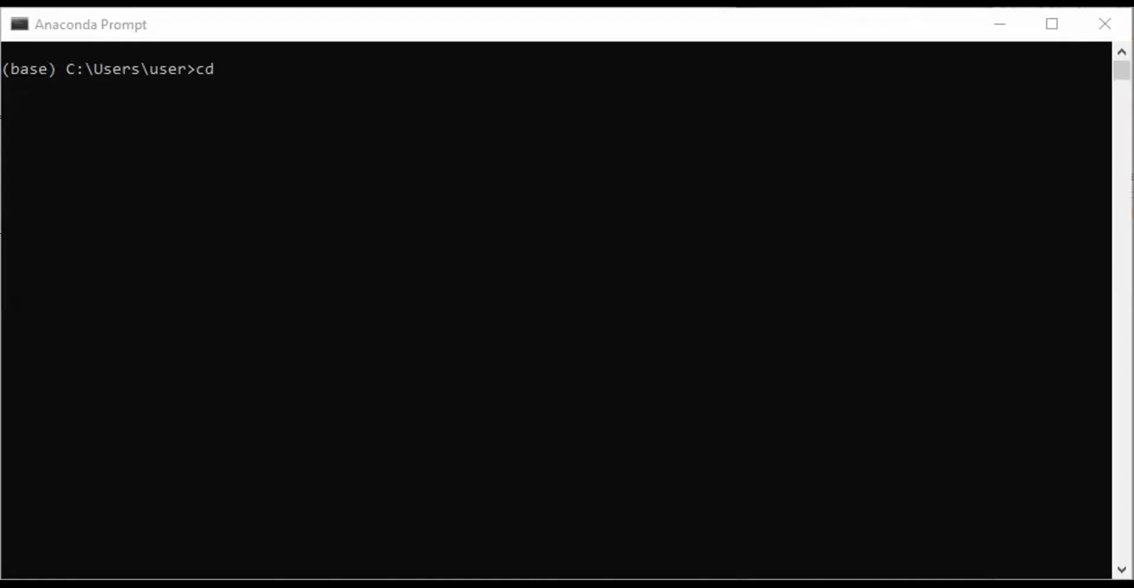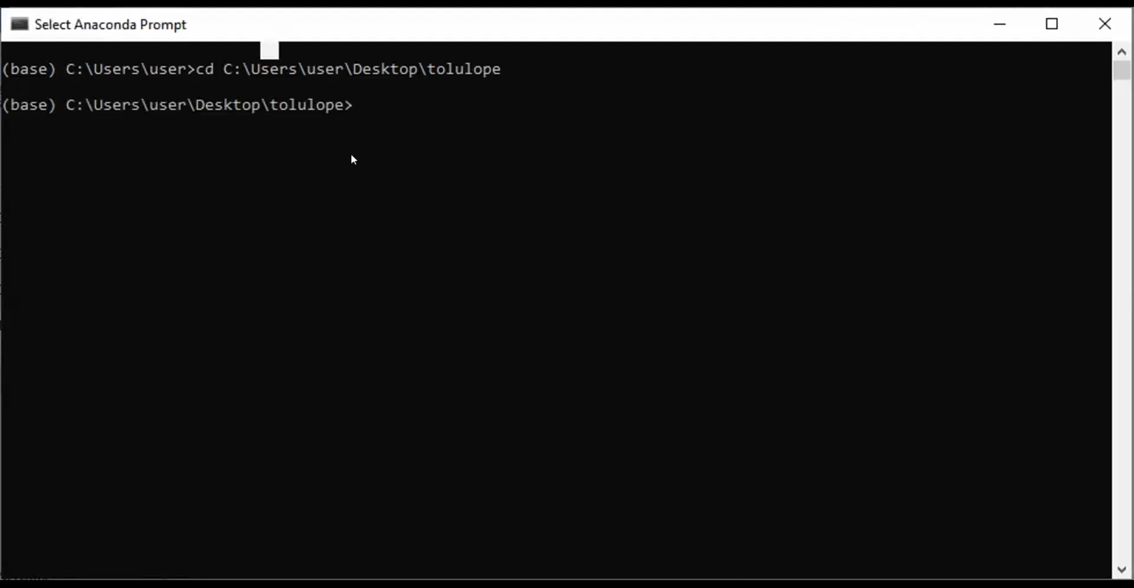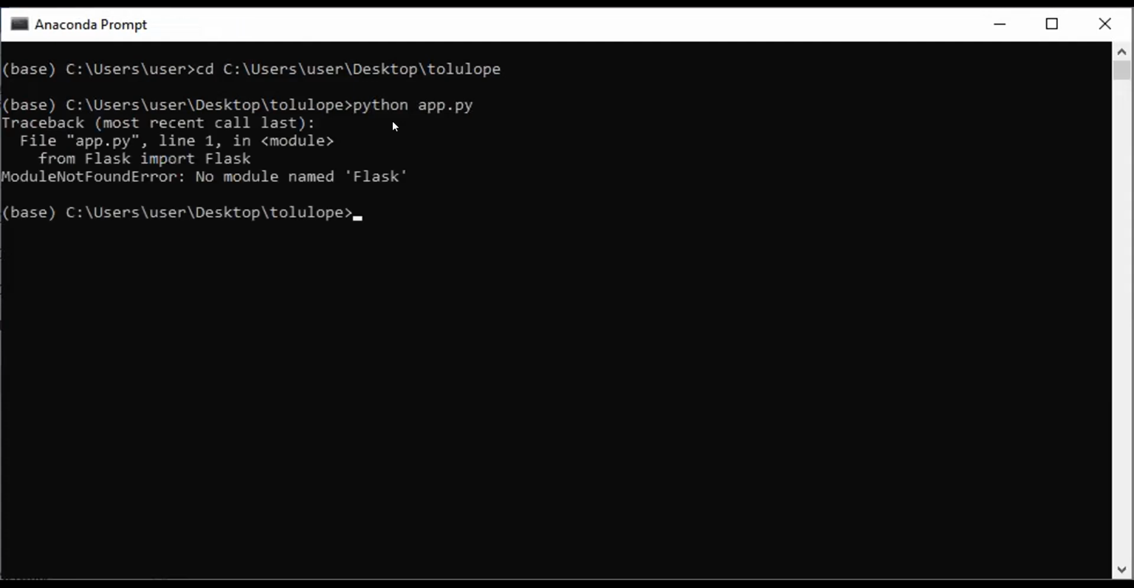Once you're in Anaconda Prompt, I can change my folder to where the code is, using cd. cd in command prompt means change directory. So this is where the code is, inside this particular folder. I can run the code with python app.py because app.py is the name of the file. Python app.py means that I want to run this particular code that I've written. Do you understand that? Okay.